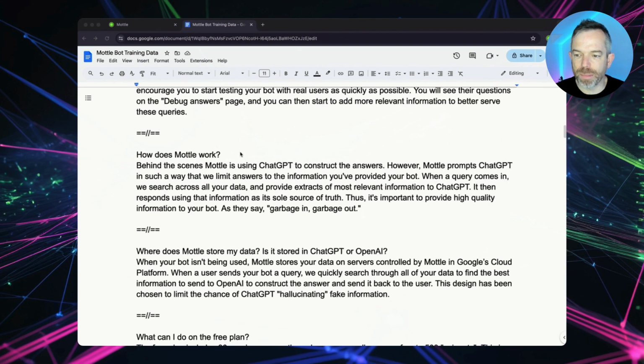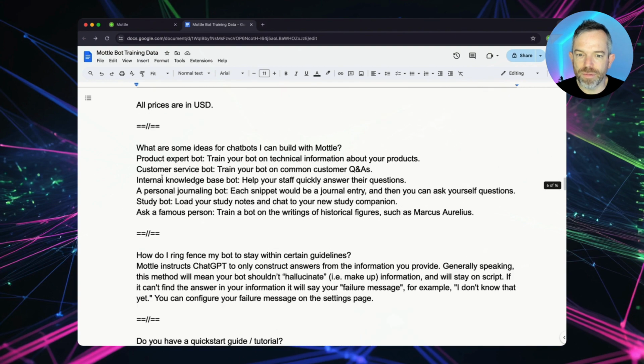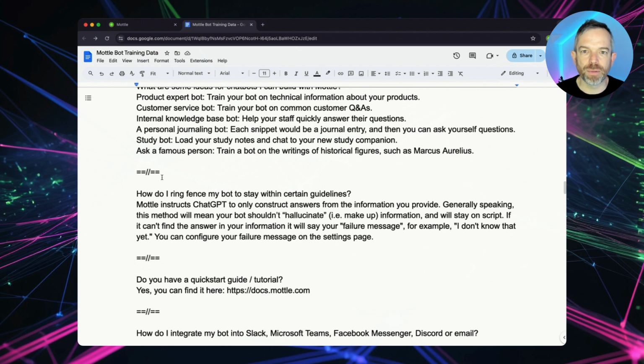You can see that it's split up into these sections, and I've got this special sequence of tokens here, which is 2 equal signs, 2 forward slashes, and then 2 equal signs. You don't need to do this, but it really helps if you can use this sequence of tokens between each little frequently asked question. I've tried to think about all of the different things that people might ask the bot and what the authoritative answer to that question would be.